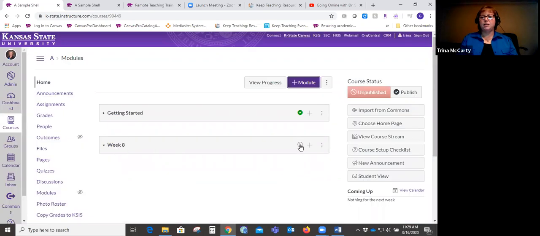Now you can see again, this module is not published right now, so we would have to click that in order for students to see it. And I'm just going to skip to that idea of student view real quick. So while I have you here, I'm going to unclick that again. And if I go to student view right now, which you can see on the right hand side, it looks like a pair of glasses, I'm going to click on that.